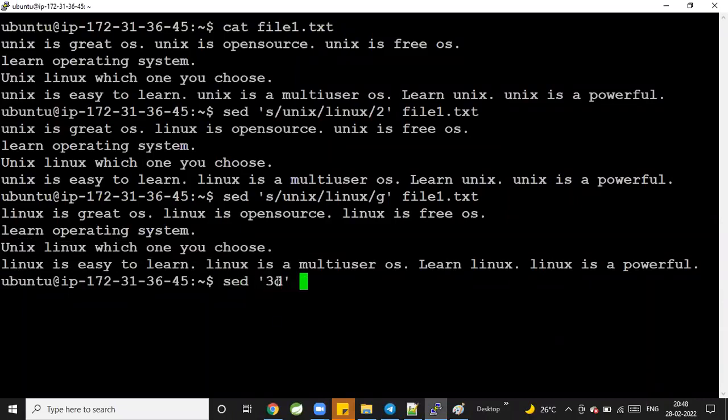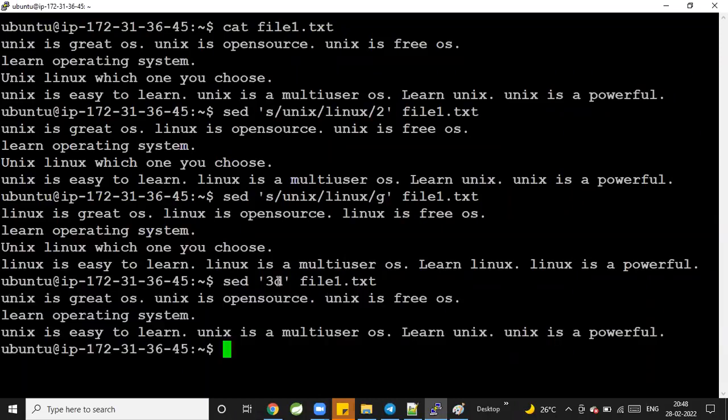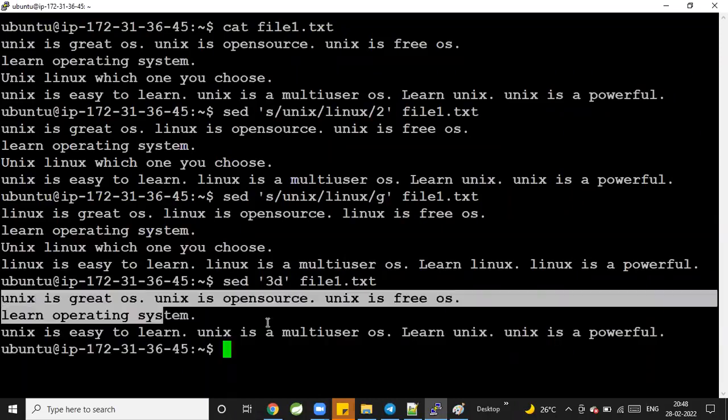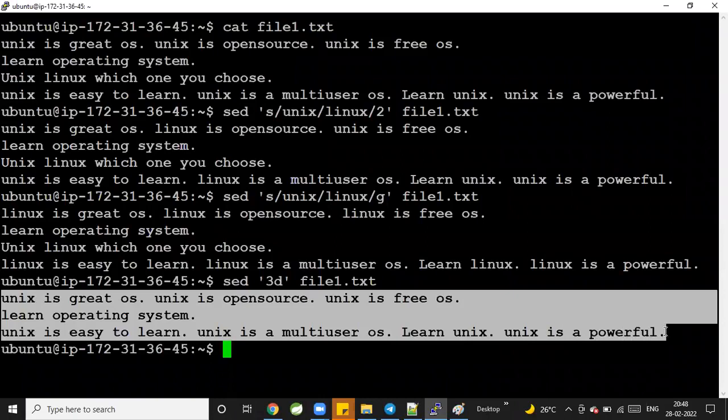Sed 3d file1.txt. Now, is that line deleted? Is the third line deleted from the file or not? Yes, the third line is deleted from the file.